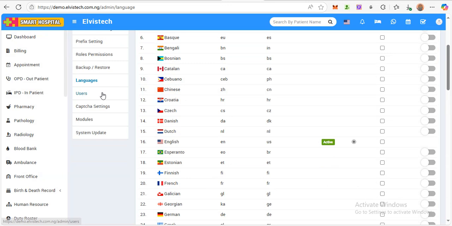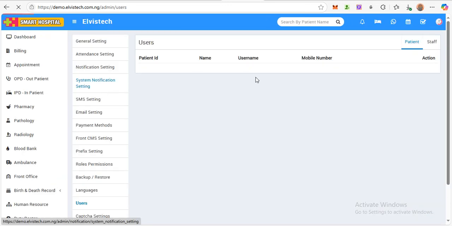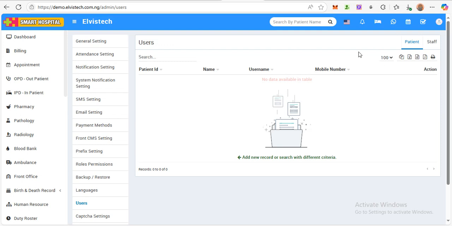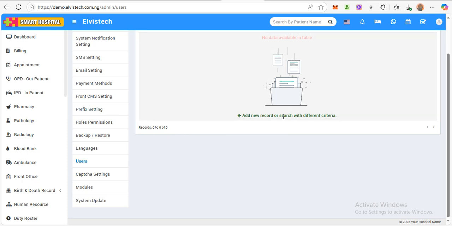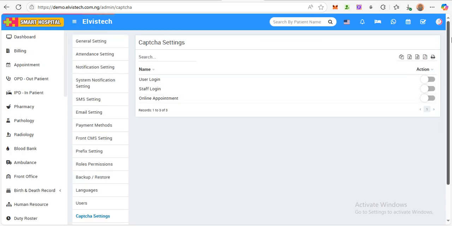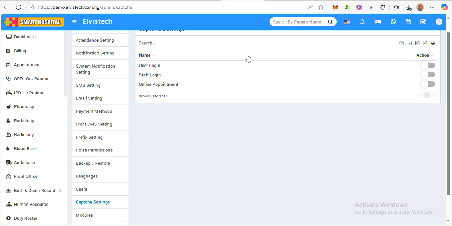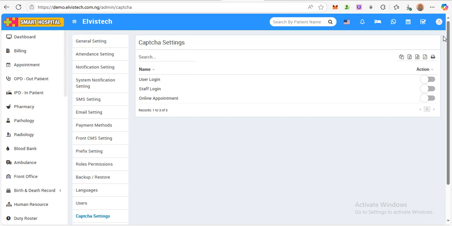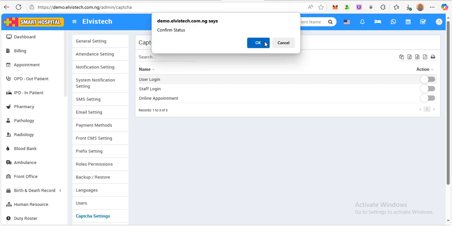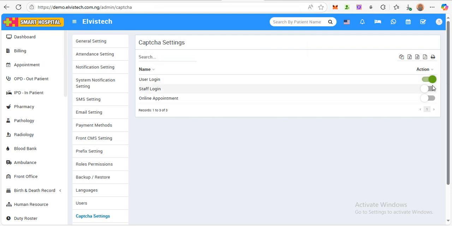Then the users, you can manage your users here. Currently we do not have any user here. This is your patient and this is your staff. This is where you see the list of all your patients and your staff. Okay. So this is the captcha settings. This is the Google reCAPTCHA settings for user login, staff login, and online appointment. This is a good security measure to avoid bots from registering or logging into your site, you can just enable this.